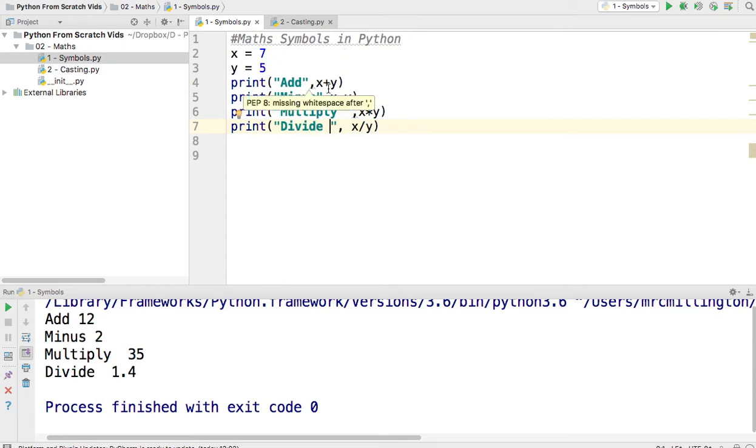Okay, so that is the simple maths symbols. Add is a plus, minus is a dash, a minus sign, multiply is a star, and divide is a slash. So, that's the first part of today's prep session. But there's more, you lucky things.